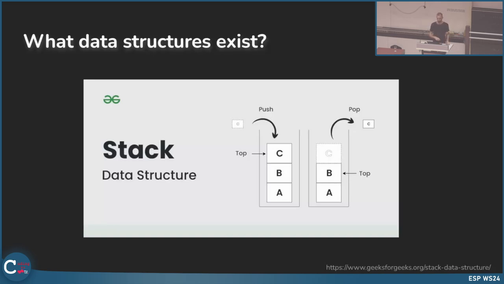So what you can do is you can push on it, so just place another element on it, and pop. Pop means just taking the top element. But you cannot access the other elements down here, because when you, for example, want to access the A element, you have to pop and take all the elements down until you come to this A element.